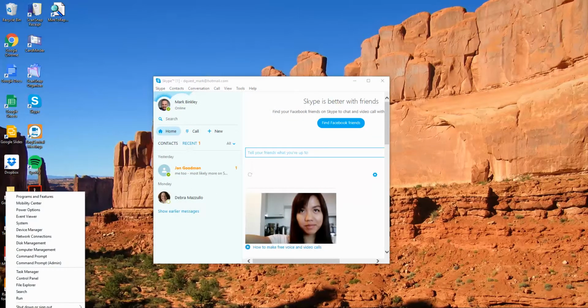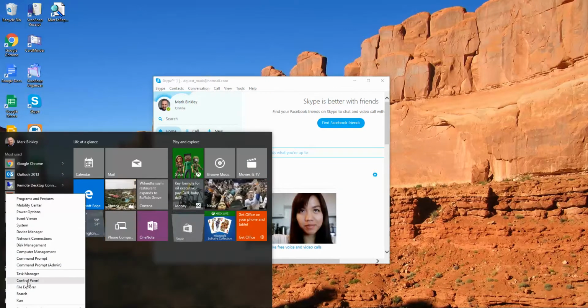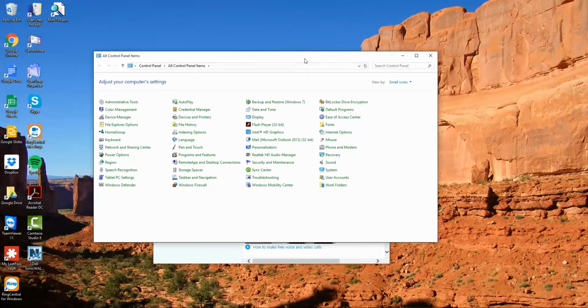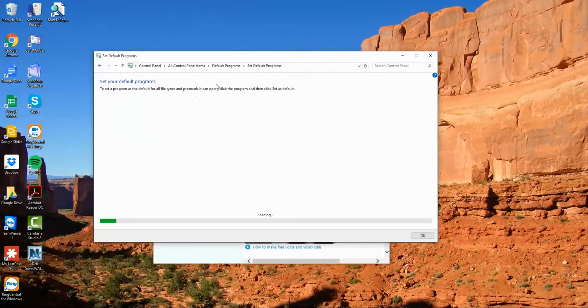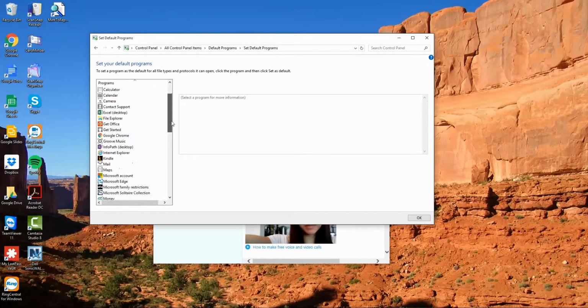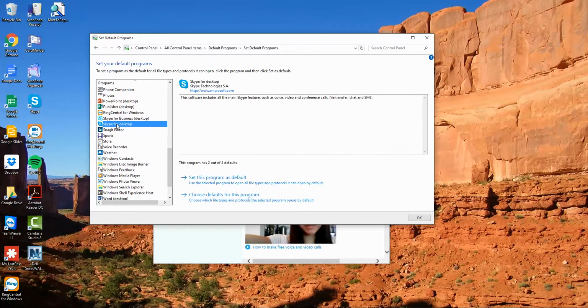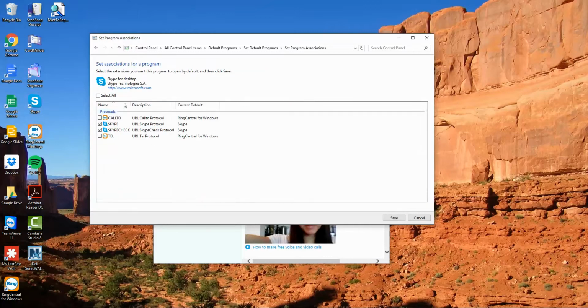And then one more set of settings. You need to get to your control panel. And from your control panel, you'll find Default Programs. And then with Default Programs, you choose Set your default programs. So I like to do this two ways. I like to first find Skype for desktop and then choose default programs for this. And I like to make sure that under these protocols that call to and tell are not associated with Skype. I would uncheck those if they were.